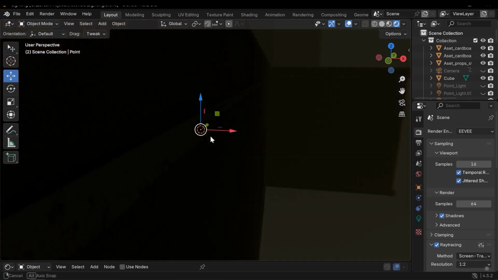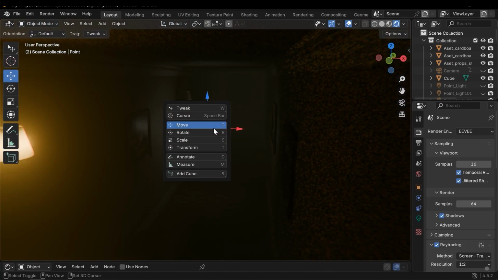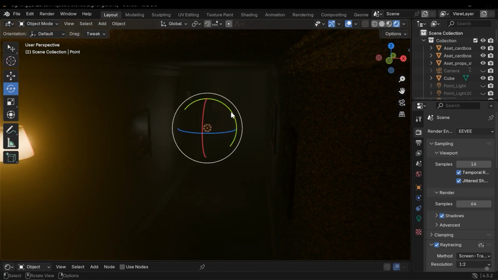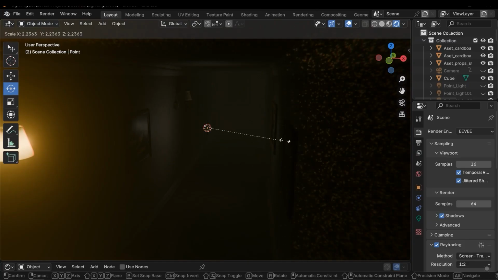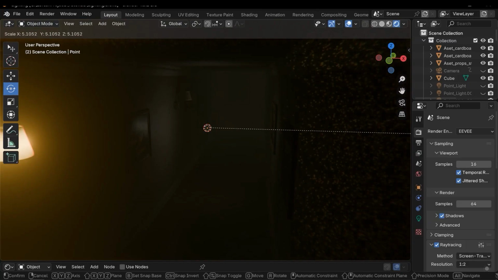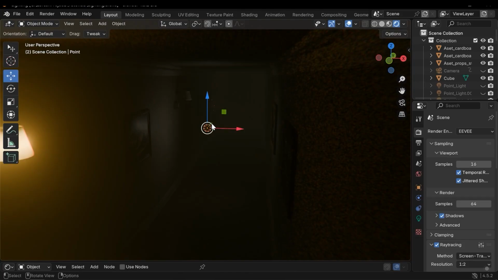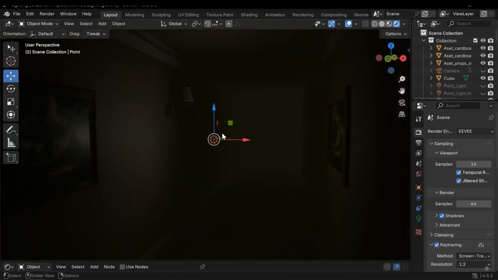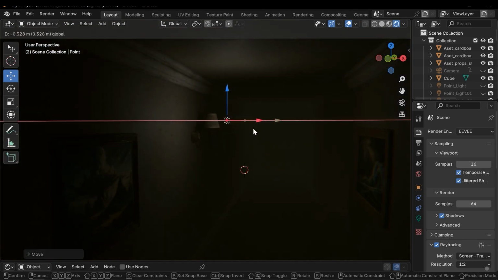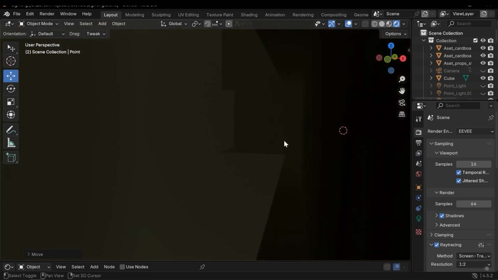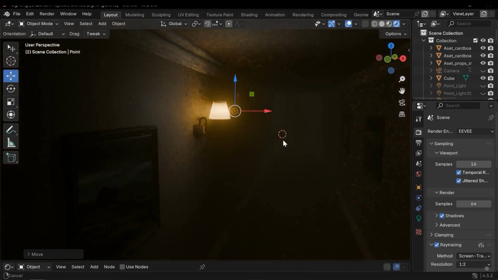Moving it will affect the lighting, but rotating it, press R and rotate, doesn't affect anything, or scaling it either. And we can move it wherever we need, for example here or here. I'm using the Eevee engine, and this scene is real time.